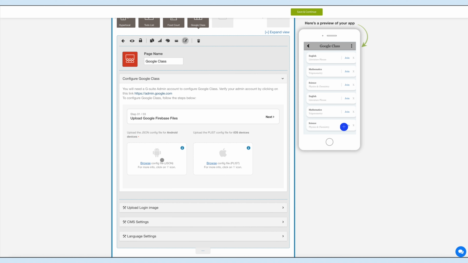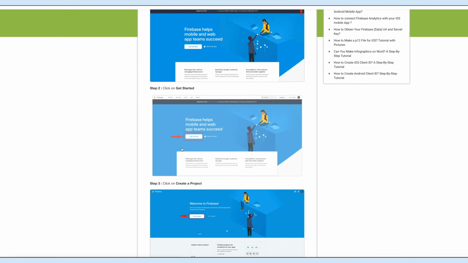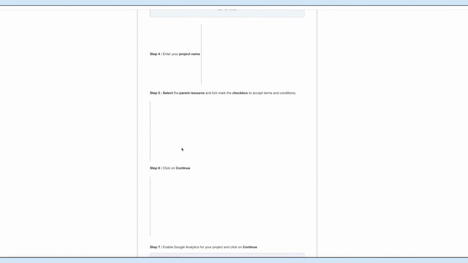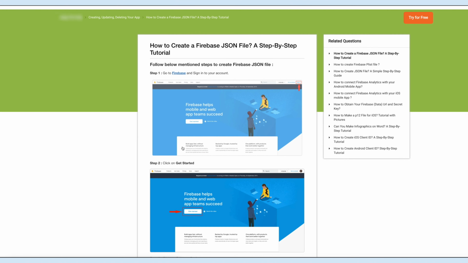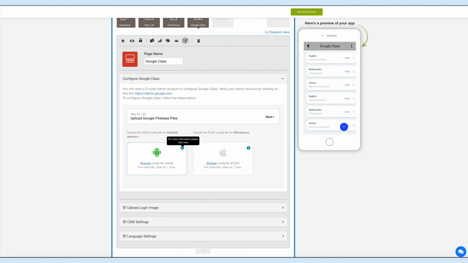You can click the eye icon here to refer to our tutorial for creating the Firebase JSON file. Ensure to follow the tutorial thoroughly, and when adding Firebase to your Android, you will need to set up Android Client ID using your app package name and provide the SHA-1 certificate fingerprint key. You can obtain the app package name and the SHA-1 key using the tutorial. How to create a Firebase JSON file.